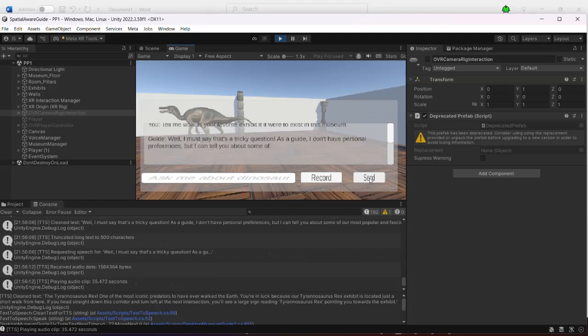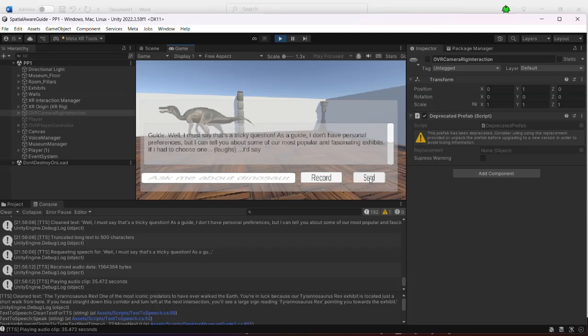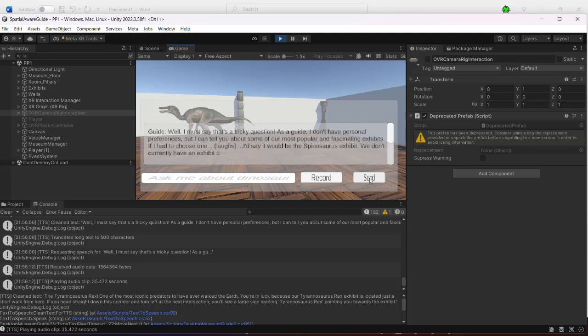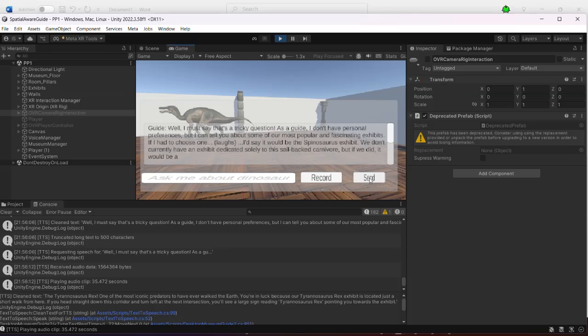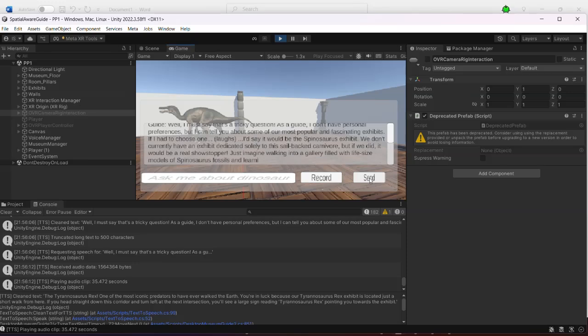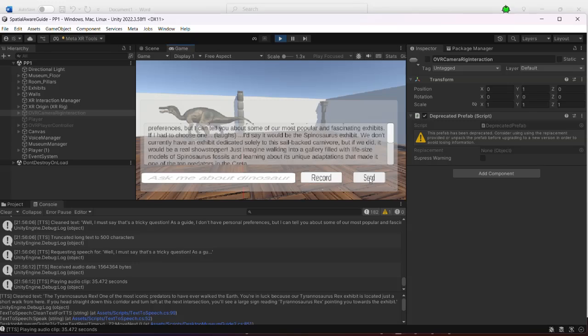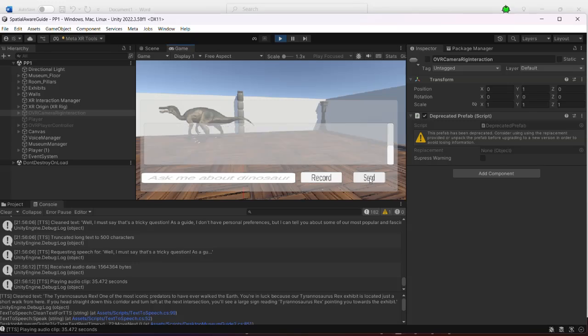Well, I must say that's a tricky question. As a guide, I don't have personal preferences, but I can tell you about some of our most popular and fascinating exhibits. If I had to choose one, I'd say it would be the Spinosaurus exhibit. We don't currently have an exhibit dedicated solely to this sail-backed carnivore, but if we did, it would be a real showstopper. Just imagine walking into a gallery filled with life-size models of Spinosaurus fossils and learning about its unique adapt.